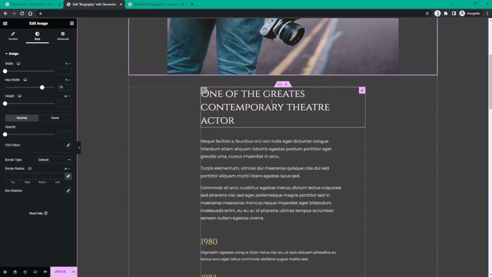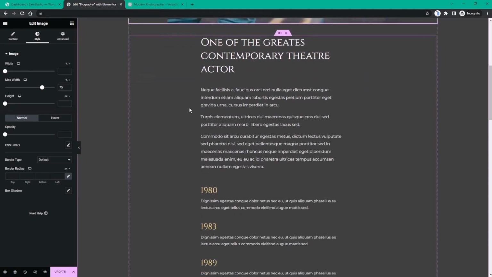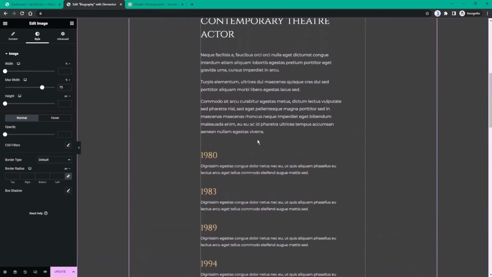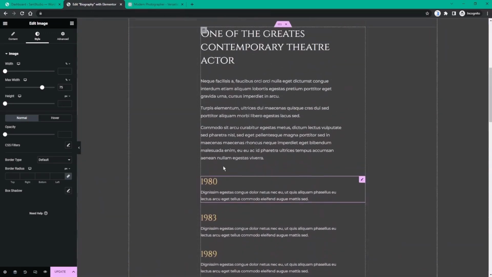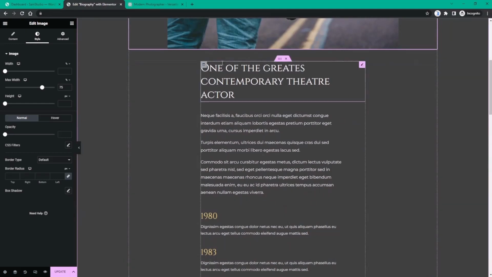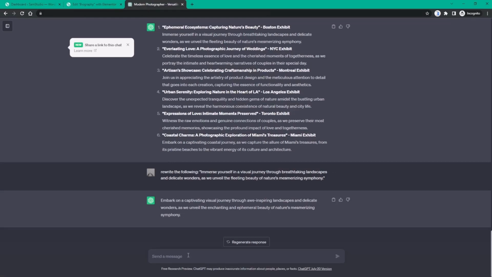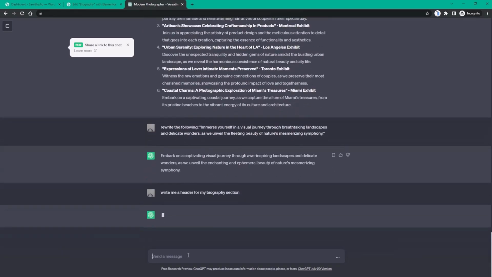We're going to need to change some of this text over here, and we can see that there is a timeline. Let's go to ChatGPT and ask for a header to be placed over here. So I'm going to simply give it a prompt and say, write me a header for my biography section. I'm going to hit enter. Give it a moment to populate. Okay, so I like this. I'm going to do Control-C to copy.